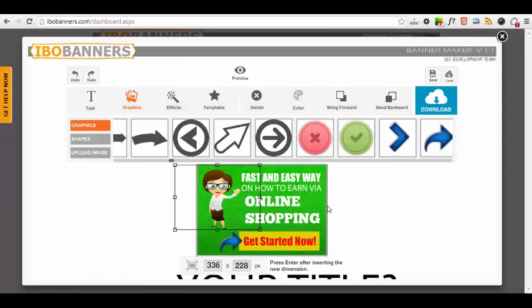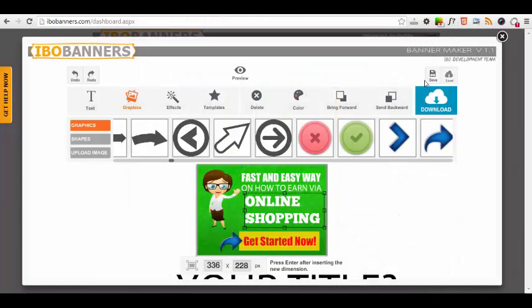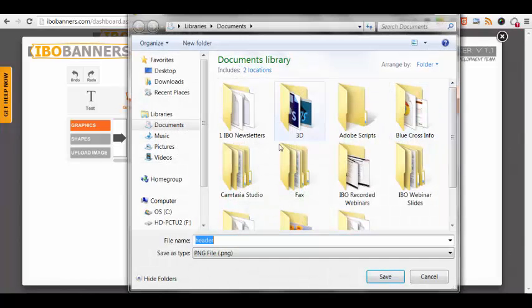And again, you can save it. So you can save it as an XML file. So simply click on Save, give your file a name. So I'm going to call this Online Shopping. Click on Save. And it's the XML file. Save again. And then we're going to download it to the computer.